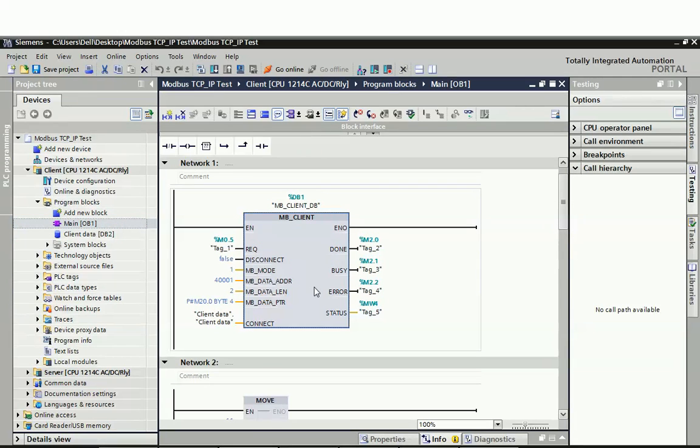So this is your client block instruction. Here first assign the request bit, second is the disconnect bit, third one is the mode. If I set it to 0, your client only receives data from the server and does not send data from client to server. Second, if we assign 1, your client is ready to send data from client to server. And this is the Modbus holding register area starting at 40,001, length is 2, and the data we will receive here is M20.0 byte 4.